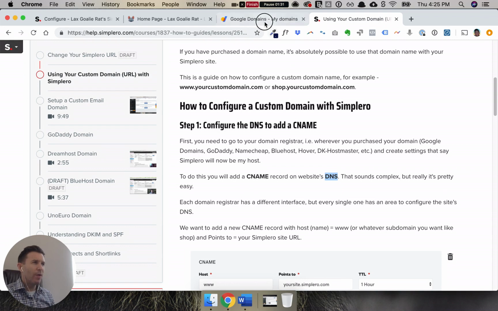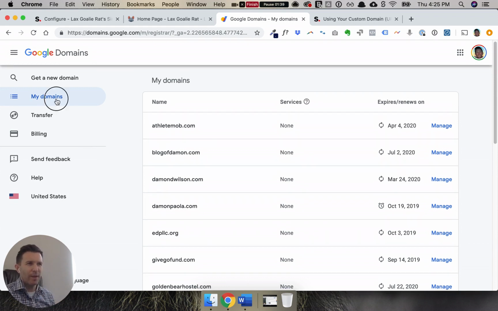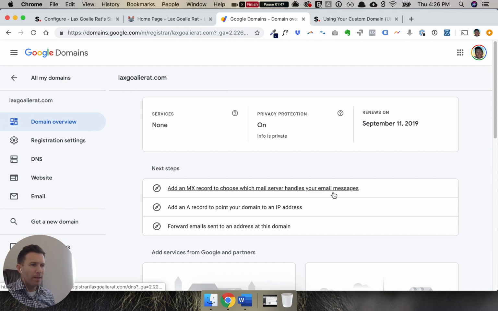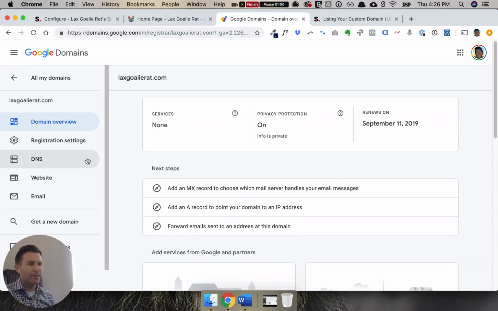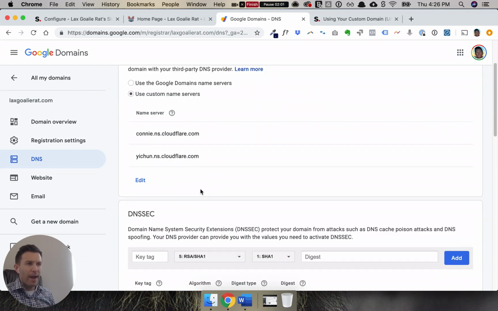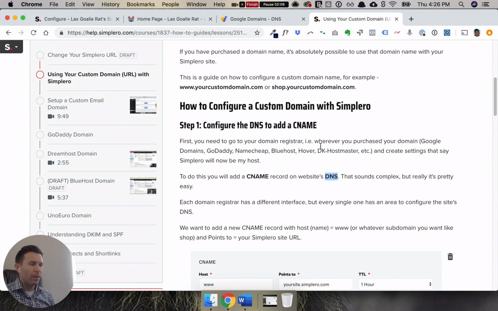So I am going to go into Google Domains, and again, every domain registrar is going to look a little bit different, but they're all going to have the same ideas. So I'm in my domains. I'm going to find the domain that I want to use. It's this one right here, laxgoalierat.com. And then again, we're looking for the DNS. So within Google Domains, it's right here. Within your domain registrar, if you can't find it, search for DNS. They all have one. Okay? And I'm going to scroll down to where I can add custom records. And this is where we're going to add the record.